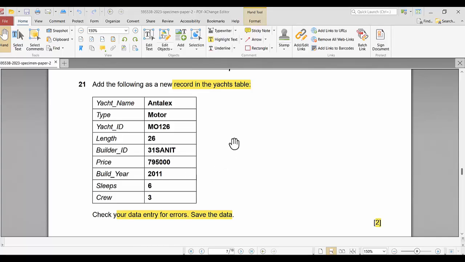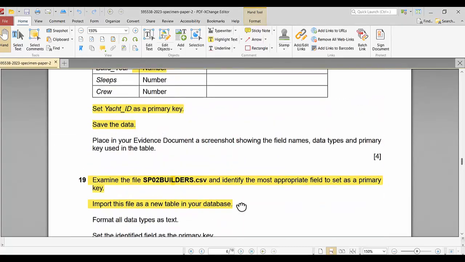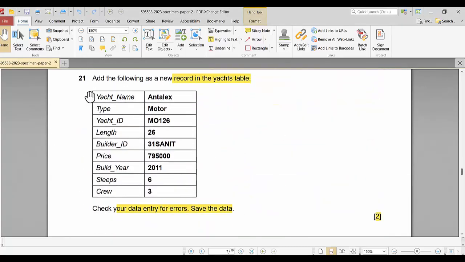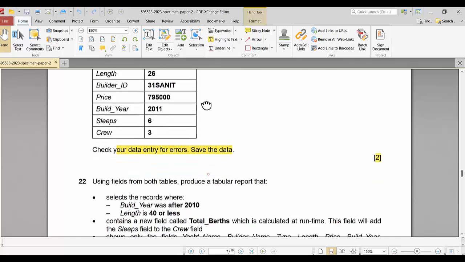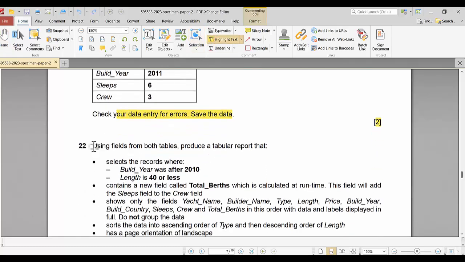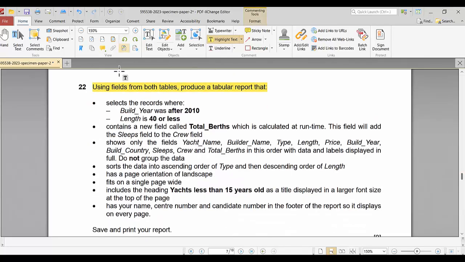Today we are going to continue with the rest of the database task, which is task 3. Last time we stopped in question 21, so we are going to continue. Here the examiner is asking us, in question 22, using a field from both tables, to produce a tabular report that contains the following.